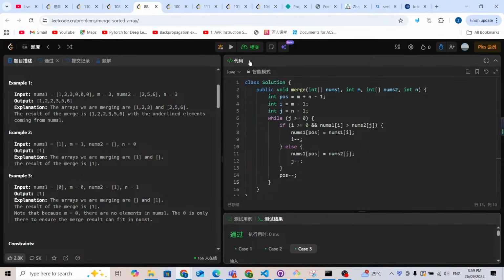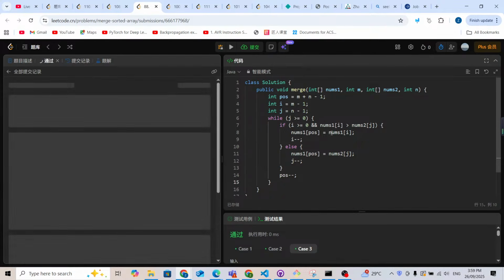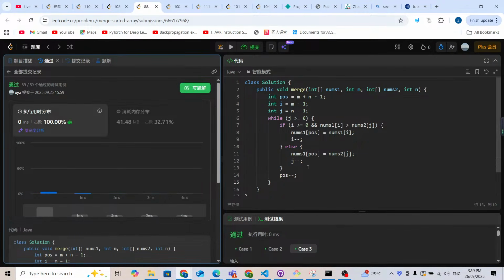Now as you can see, it works. Now let me just submit it. Yeah, as you can see, it works, but the coding is much better. I think that's all about it.